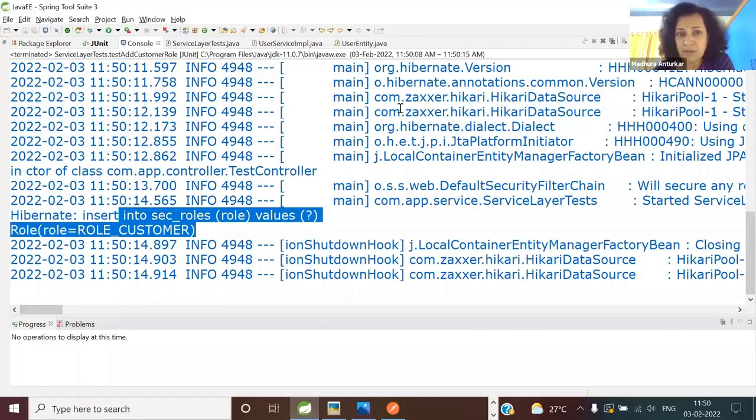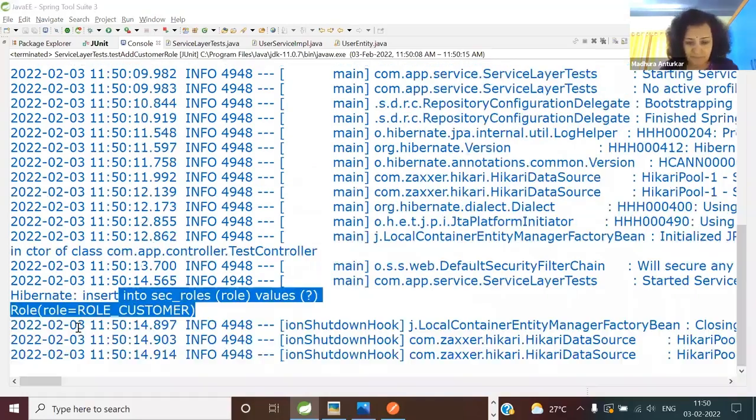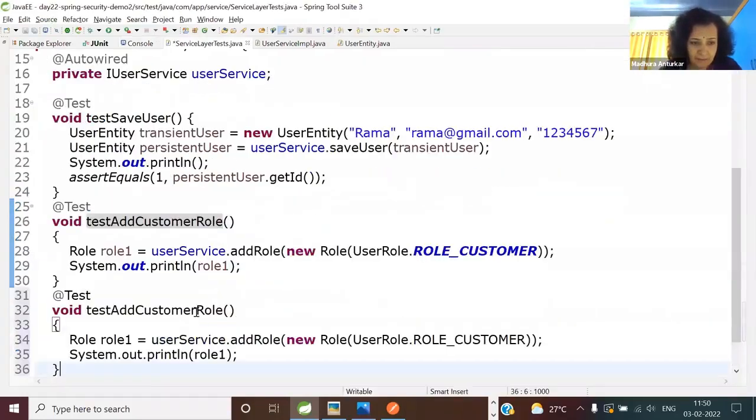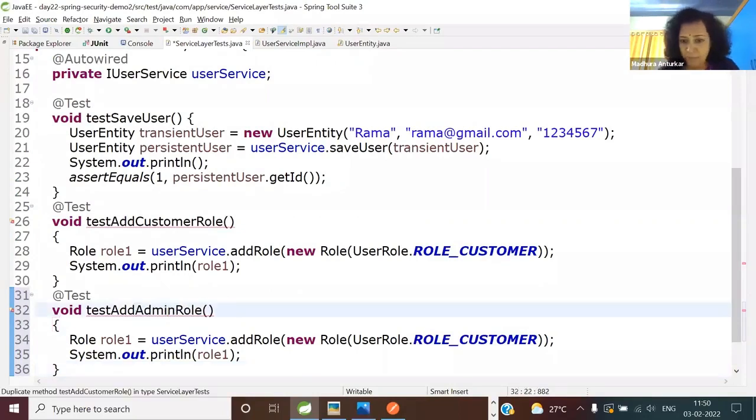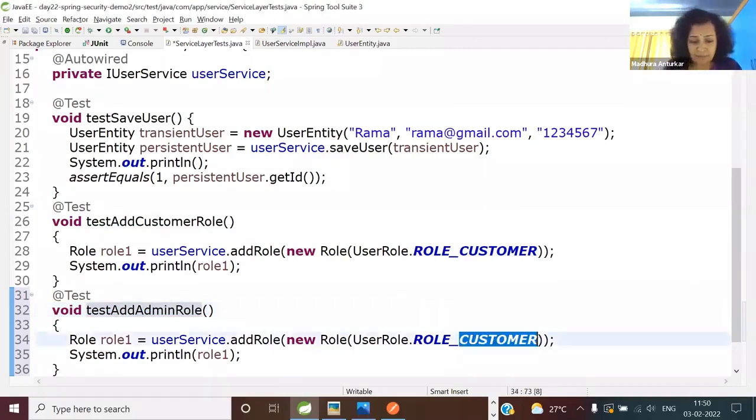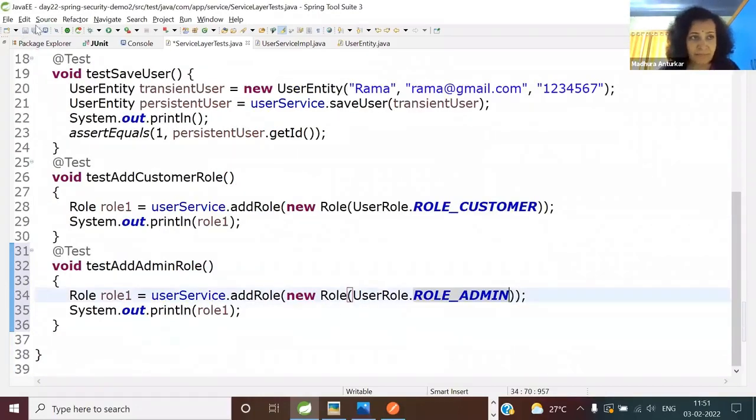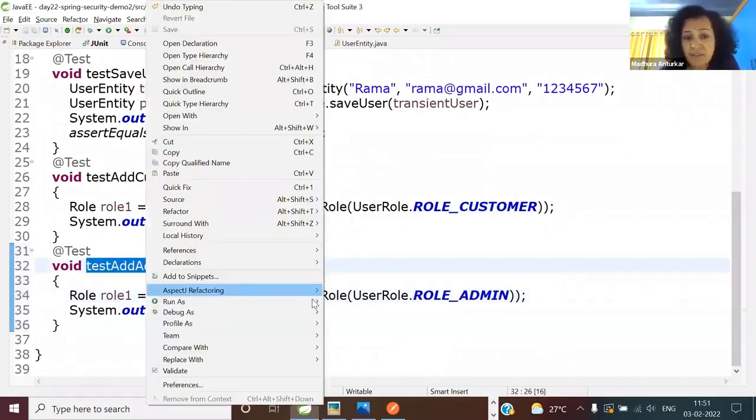Got it? Okay, great. Now let's go to the other role. So just copy that. Add admin role. I hope I'm giving you sufficient practice in Spring Boot testing, which is a very, very essential skill for you in the project phase. Okay, so that's it, I guess, right? Yeah. So this is such a convenience.